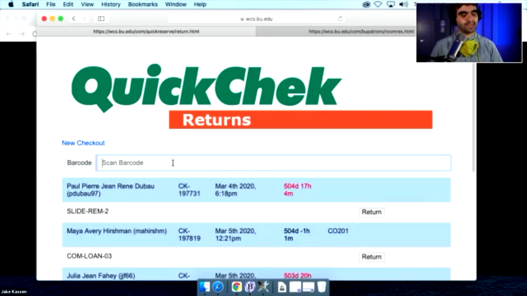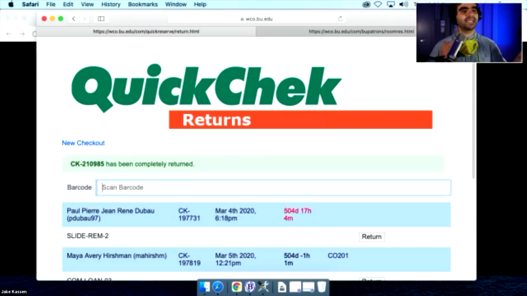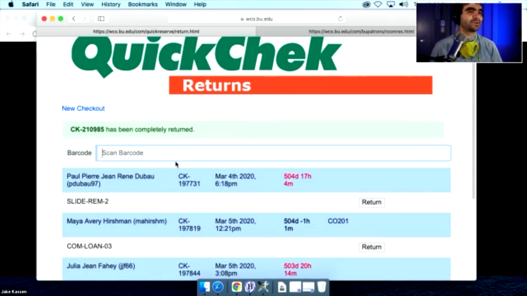So no WebCheckout admin interface, and then to return it, they can just click on returns and scan the barcode. So again, I'm entering by hand, and it's done. It's checked back in. The person walks away, and we can see other things that are checked out.